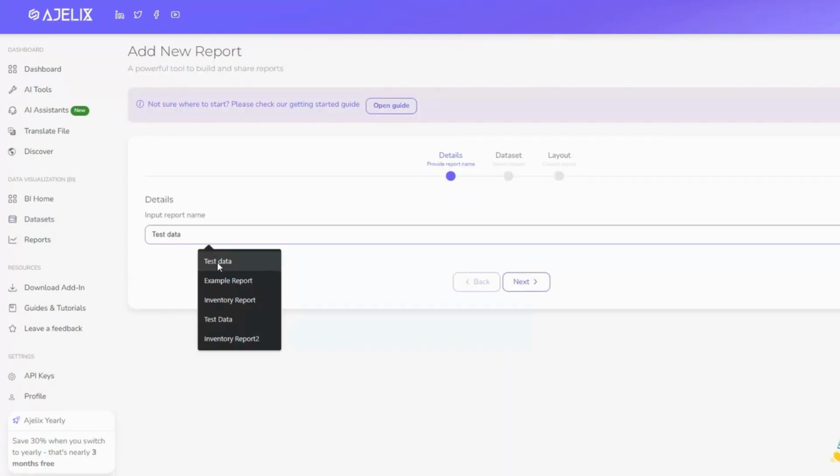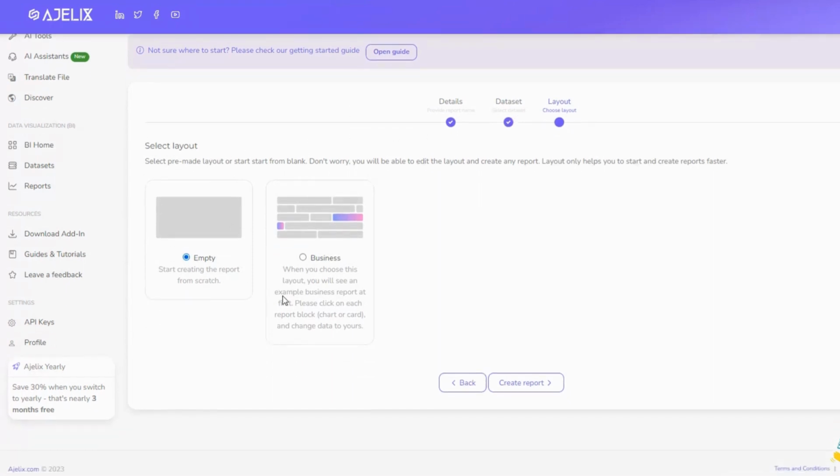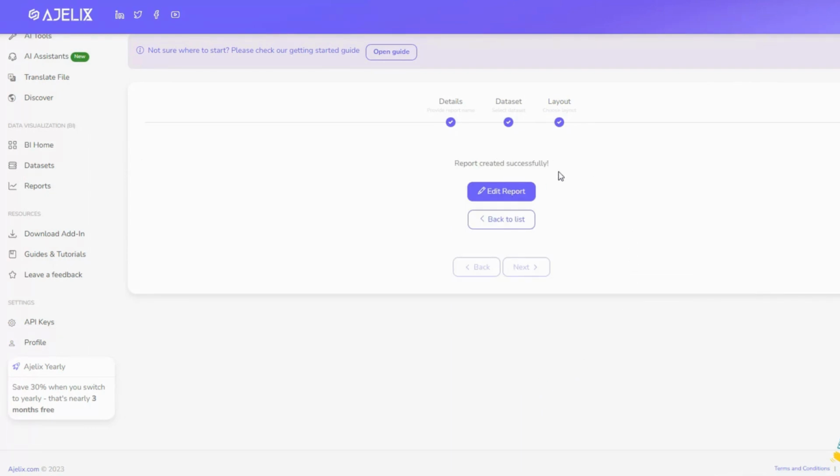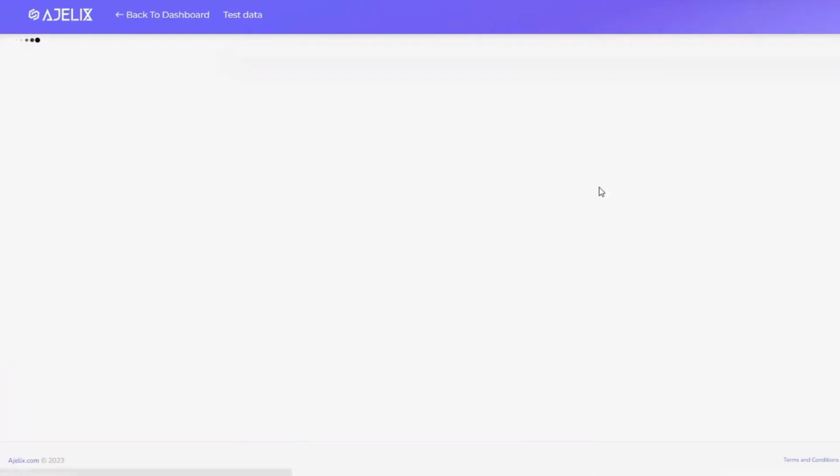Give the name to your report and then choose the dataset that you want to use for reporting. In the last step, you can pick the report template or start from blank. Choose Create Report and you'll see the notification that the report was created successfully. Click Edit Report, and you will be taken to the editor.